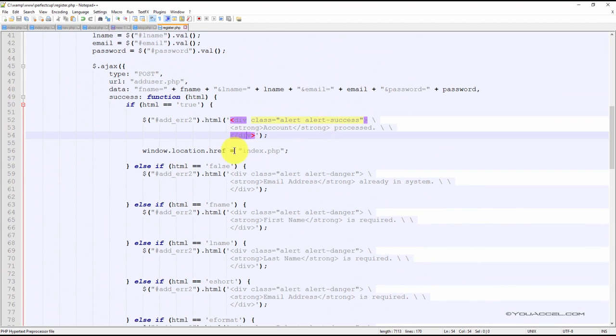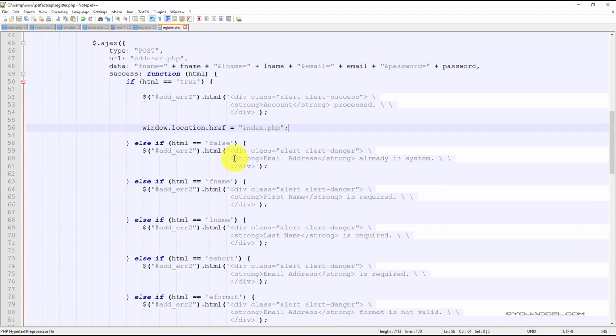Once the account is processed, we have a redirection. So the user will be redirected to the index page. Now let's say the account was not processed successfully. This could be due to a number of reasons. First, if the PHP script outputs the text false, it means that an email address already exists in the system. For this reason, we would output the message email address already exists.